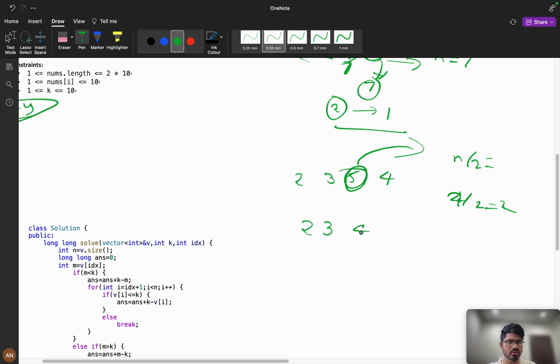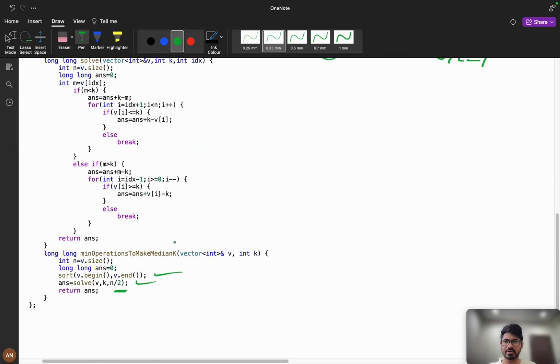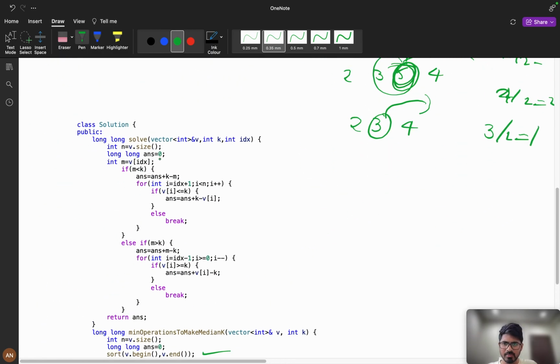If my elements are 2, 3, 4, total number of elements are 3, 3 by 2 which is 1, so I will send this element. So it's like the middle element, and if there are 2 middle elements, I will be sending the maximum element, so it will be n by 2. And after sending it, my median will be m is equal to v of index. This will be my median.